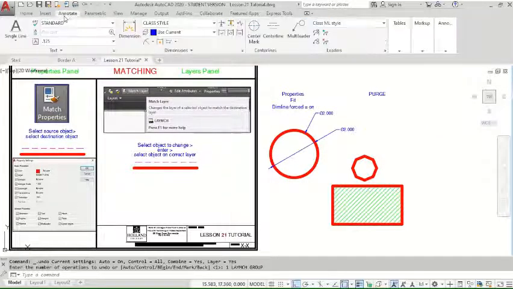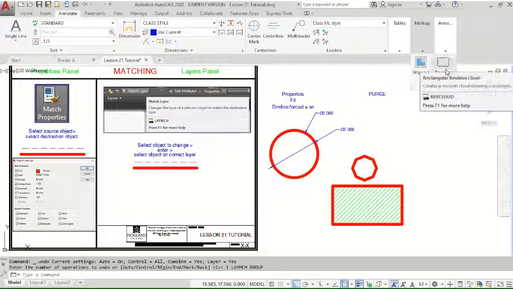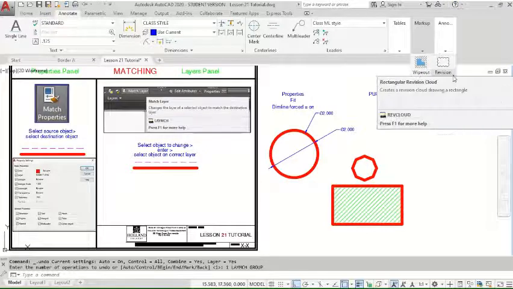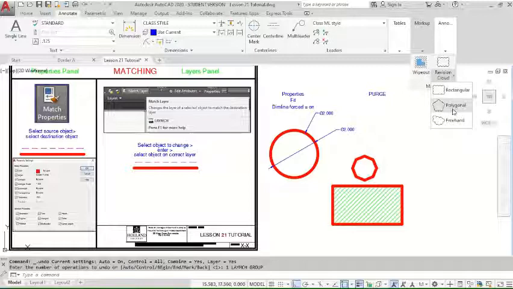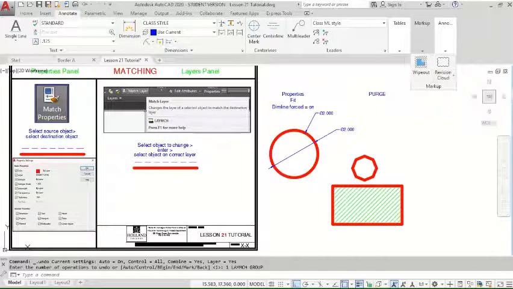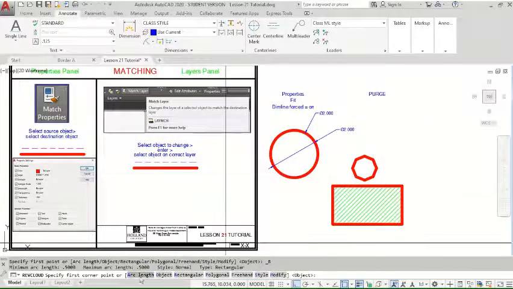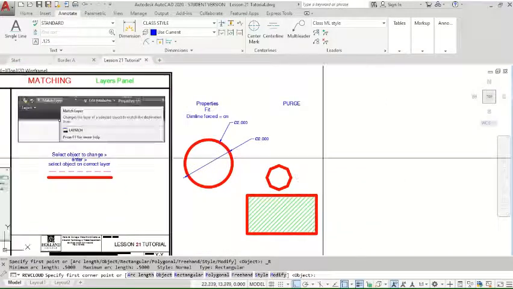Okay, so Annotate, your Markup panel, and Revision Cloud. That's an example of what a revision cloud will look like. You can have a rectangle, a polygon, or freehand. So let's just do a basic rectangle to start. With rectangle, we then have options: arc length, object, rectangle, polygon, freehand, style, and modify. I'm just going to do a plain rectangle for now.